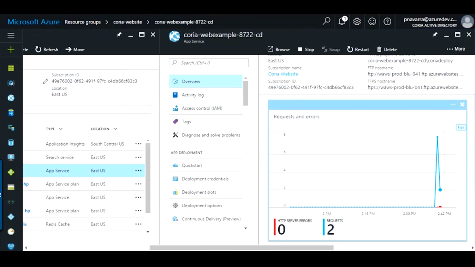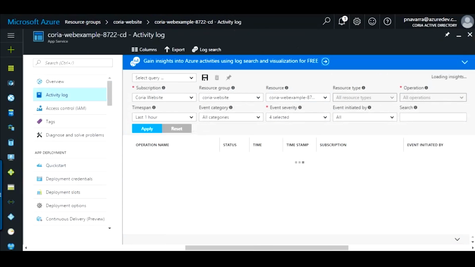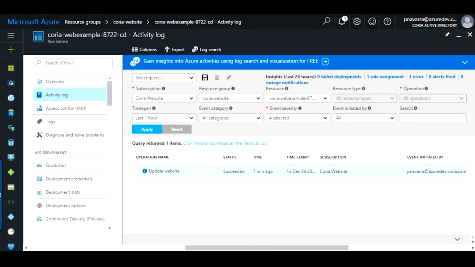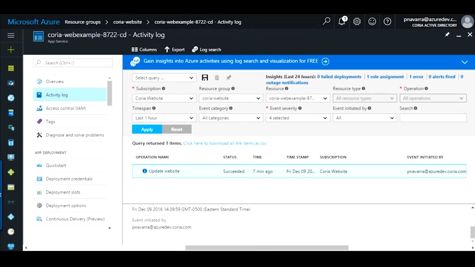We have 8 requests, 2 requests. And you have your FTP deployment username, and you have your FTP hostname. So these are examples of these deployment usernames. And you have the ability to stop the web service, to restart the web service. You also have the activity log. The activity log is going to show you what's happening. Here's one where it says it updated the website, and you can see there's really not much. Updated website was initiated by me.